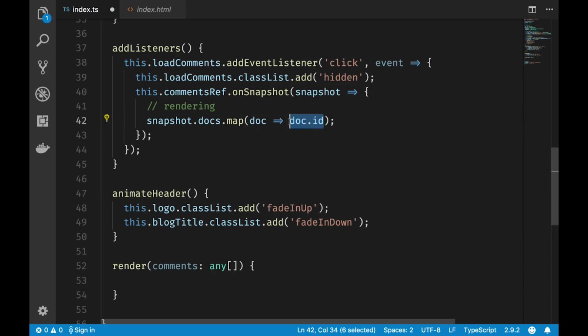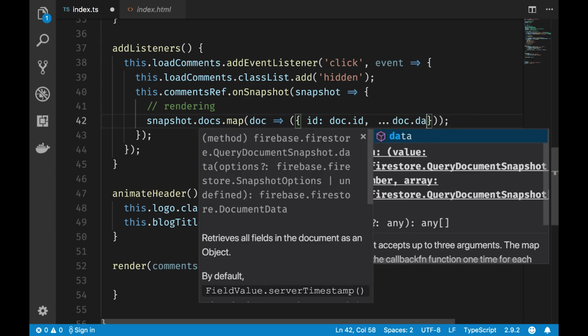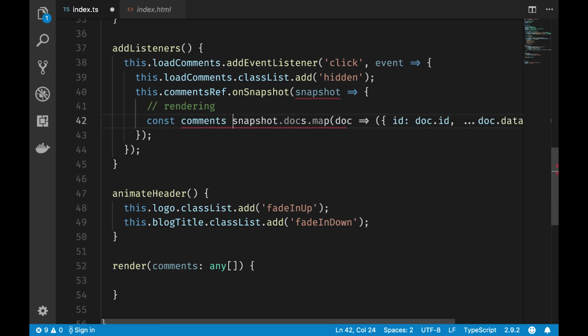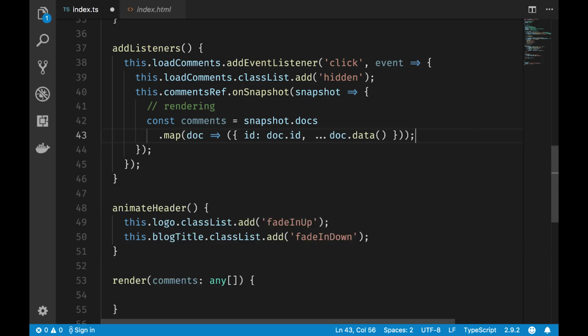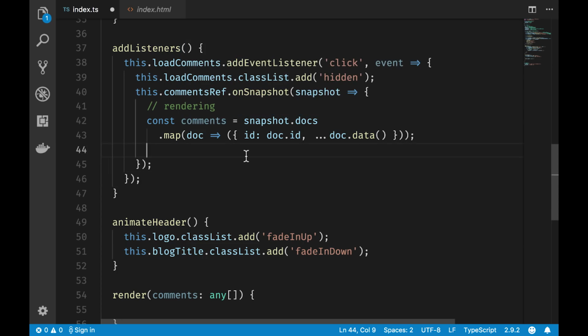You can either store the ID in the document itself, so you don't have to worry about getting it from the SDK through this mapping method, or you can do it like this: return the ID, so it's doc.id, and then mix that in with the actual object. In this case, this will be all of our comments. Let's bring that out to a separate line. So now our comments is going to be an array, with an ID and then other properties that come down from the server. And from here, I can call this dot render with my comments.